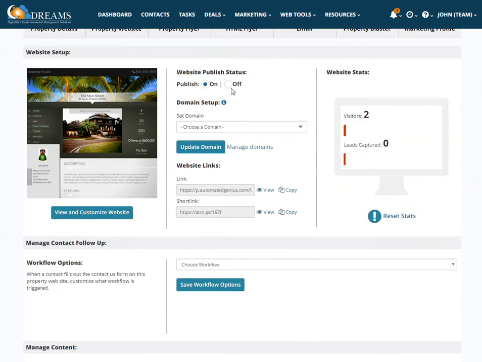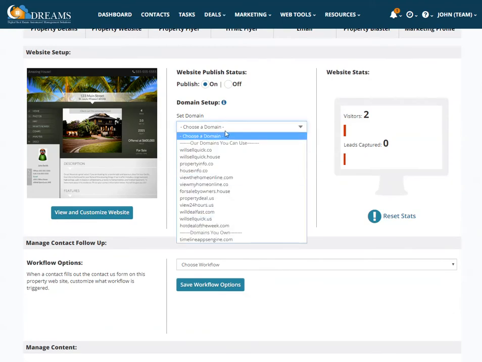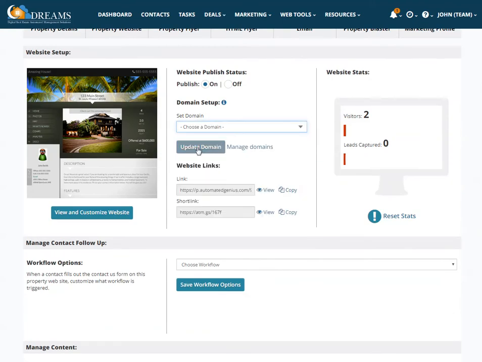So further down, you can set up a domain specifically for this. You update your domains here. Here's where your website status is, how many visitors, how many leads we've captured. If you want to reset the stats, if you went in and played with it a lot, then you would reset it before you publish it anywhere. Here's your links, and then you have short links here.